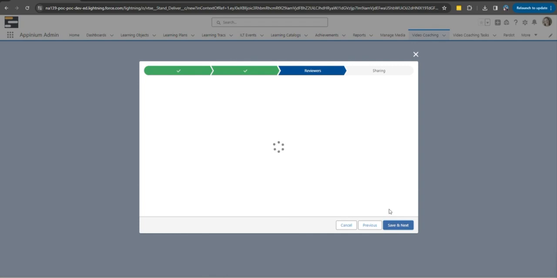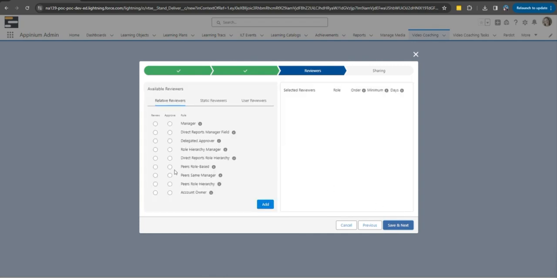And then you can specify the reviewers for the task. So maybe you want the peers to review and then the manager to approve. This could also be a named user, so maybe the VP of sales is the ultimate approver. You can specify the order in which this happens. And so what we're saying here is first the user's peers will get to review them, and then the manager will get to approve, return, or reject the submission.